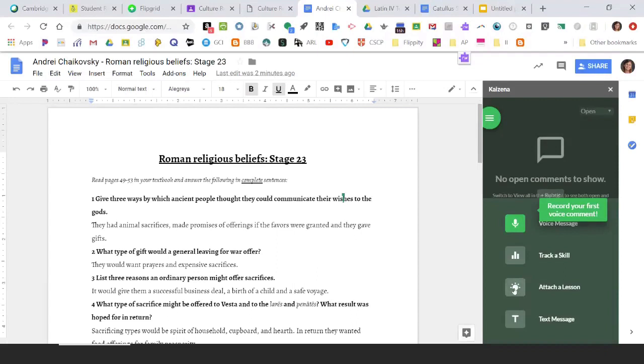So maybe your students have this rampant problem that every time they see a participle, they always make it a perfect passive participle, even though there are perfect active participles. So what you do on Kaizena is you develop a lesson, quote unquote, which is a verbal lesson with a text demonstration. It can be an integration of both of those things.